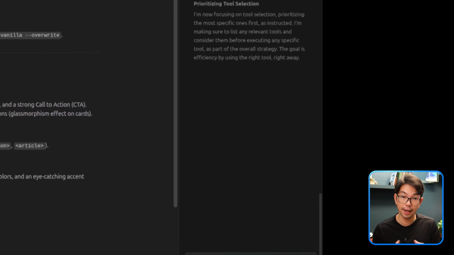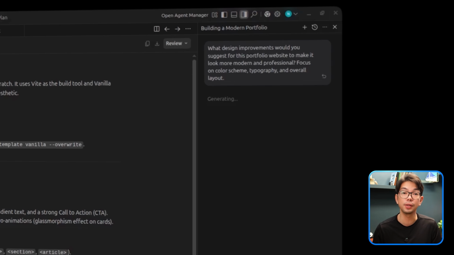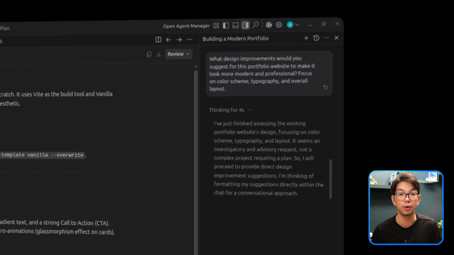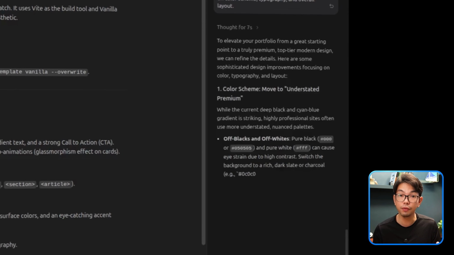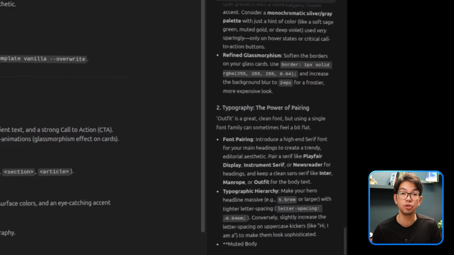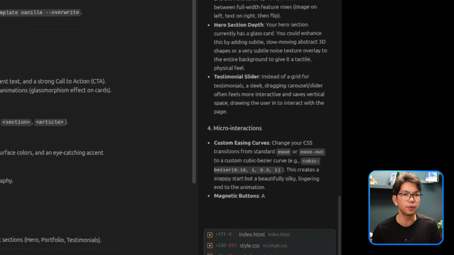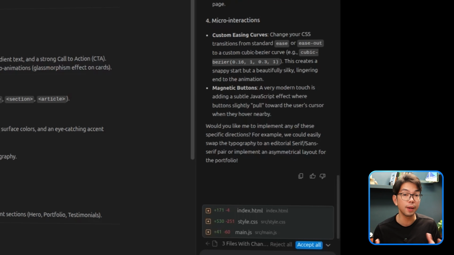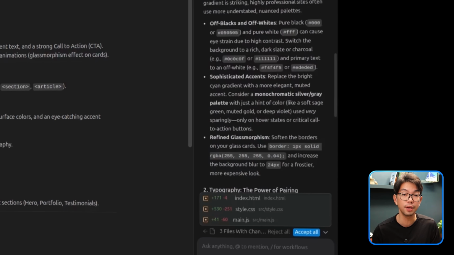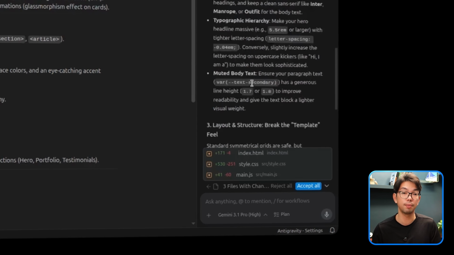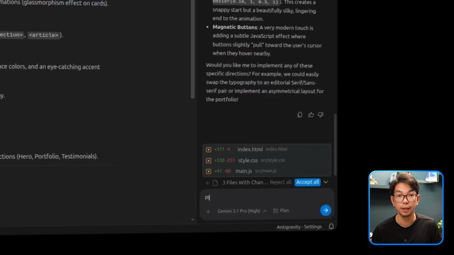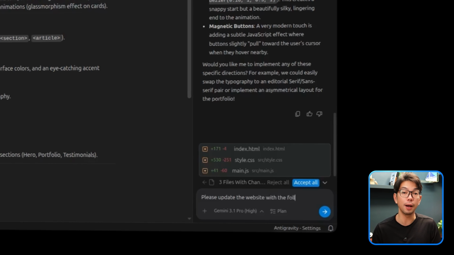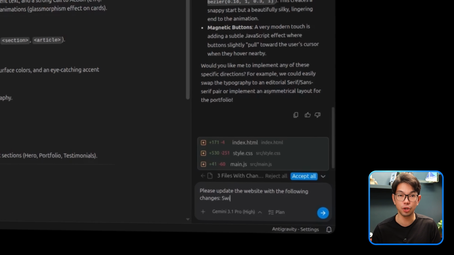So after sending that, anti-gravity analyzes the current website and gives recommendations based on modern design standards. And this is helpful because you're not just randomly changing things. You get a clear direction for the colors, the typography, the spacing, and overall layout before applying updates. So then let's send a second prompt to apply those changes directly. And we can say something like, please update the website with the following changes.